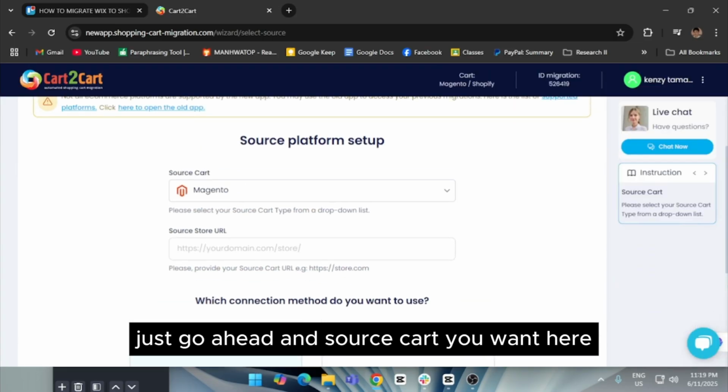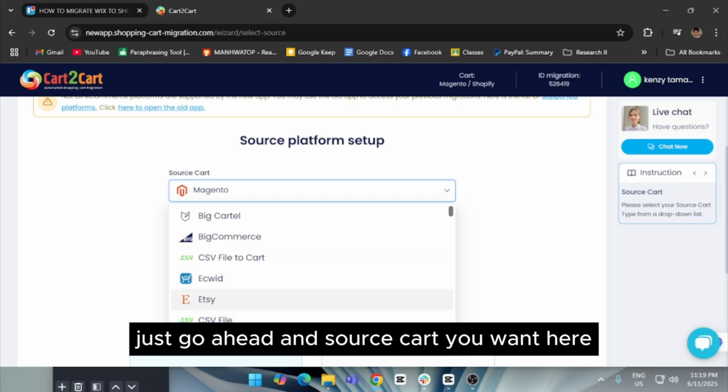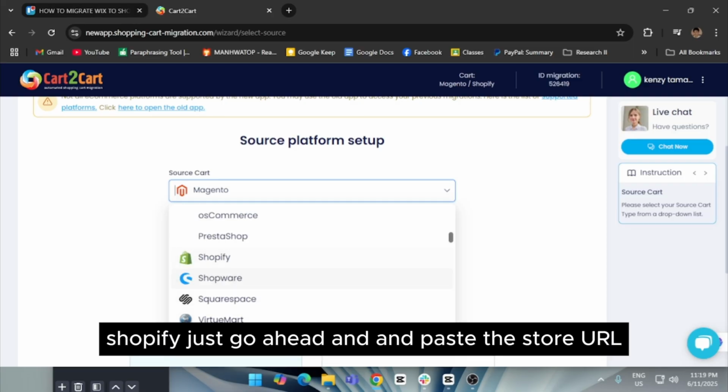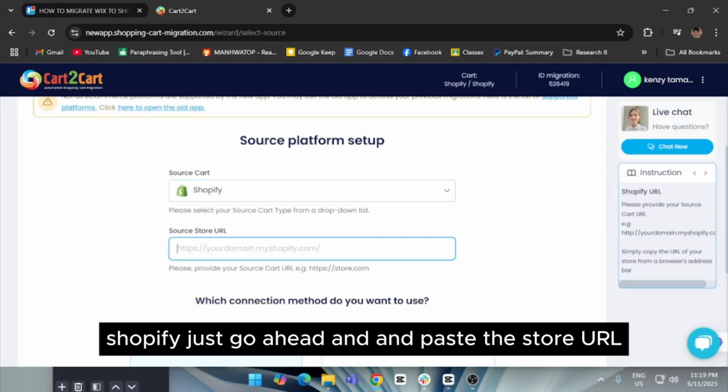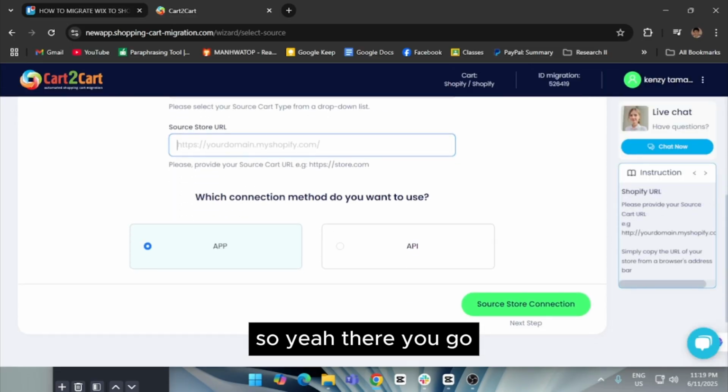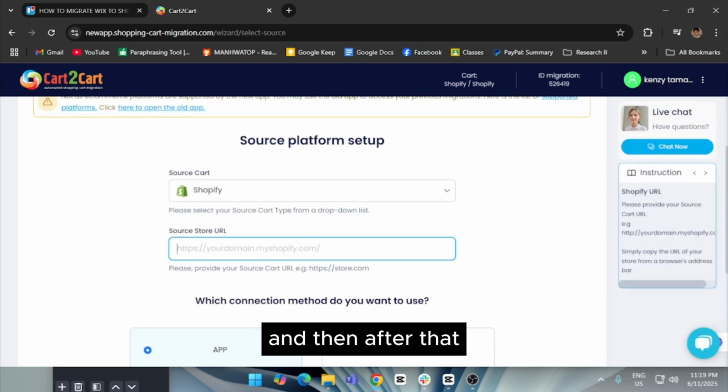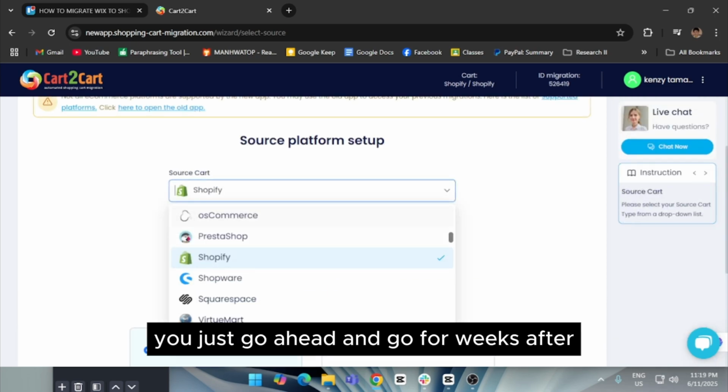After that, just go ahead and choose the source cart. You want, of course, Shopify here. Just go ahead and paste the store URL. So yeah, there you go. And then after that, you just go ahead and go for Wix.